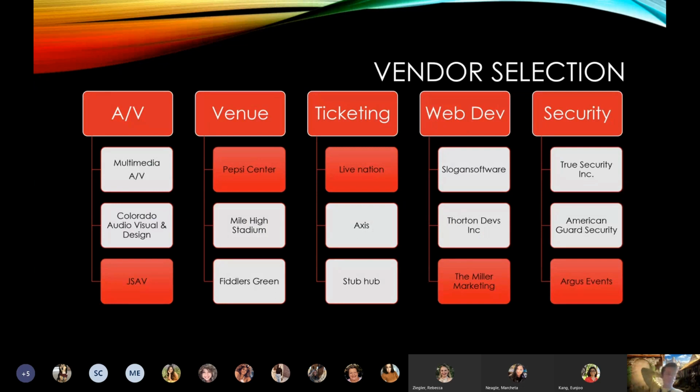My vendor selections here. My AV company is the one highlighted, the venue, AV ticketing, web developing, and security, and so on and so forth. Those are all highlighted in red here. My web developer is actually, the company is owned by someone I know, so I would have an in there, in that aspect. I also know they can handle that particular thing.